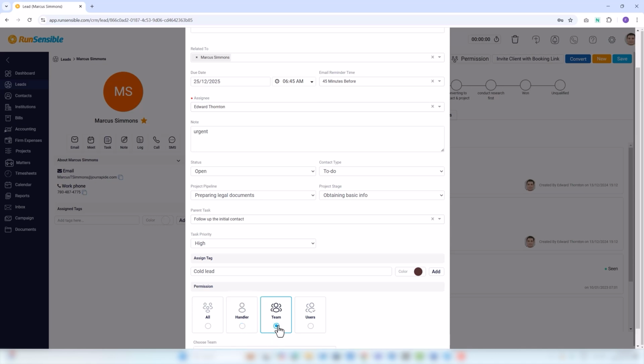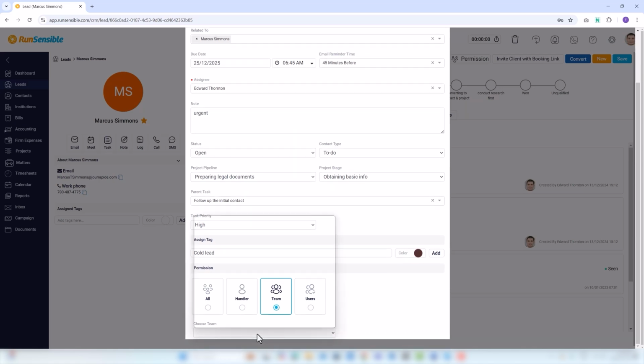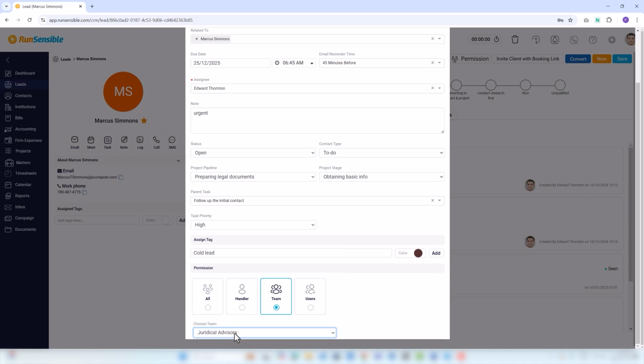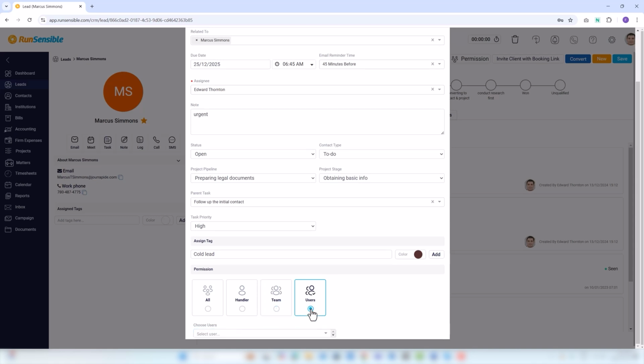Choosing Team option restricts access to a specific team within your organization. When selected, a drop-down menu will appear listing all the teams in your system. Simply select the appropriate team to ensure that only its members can view and manage the leads.